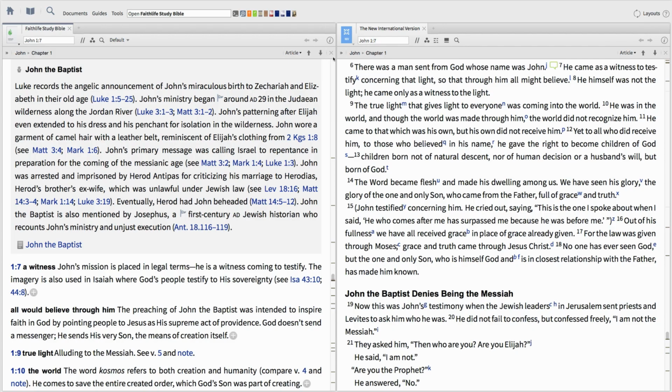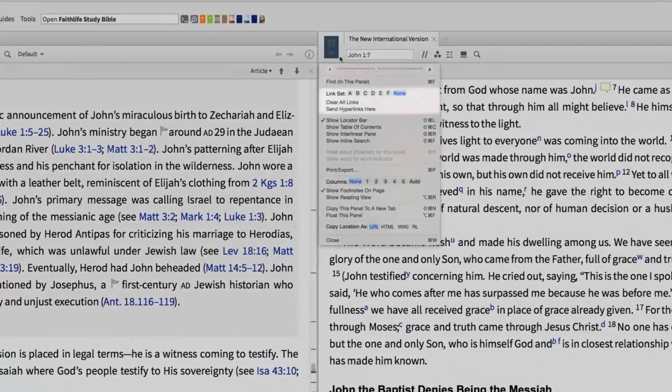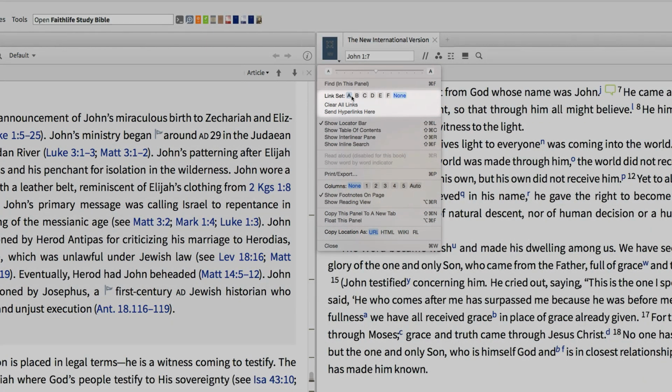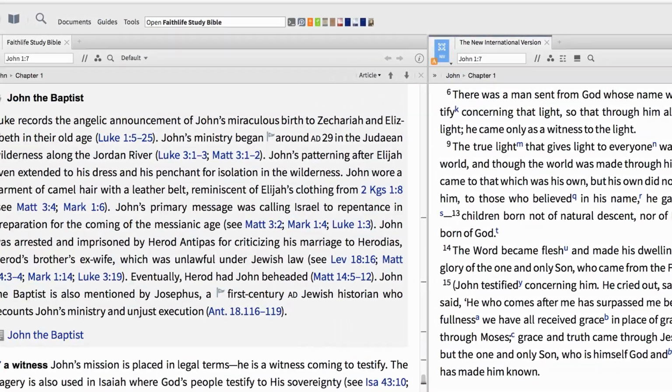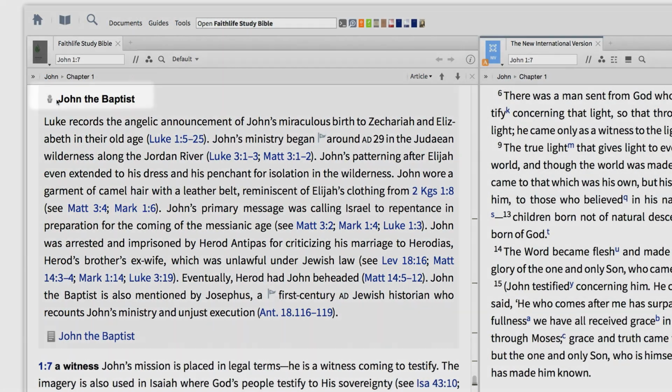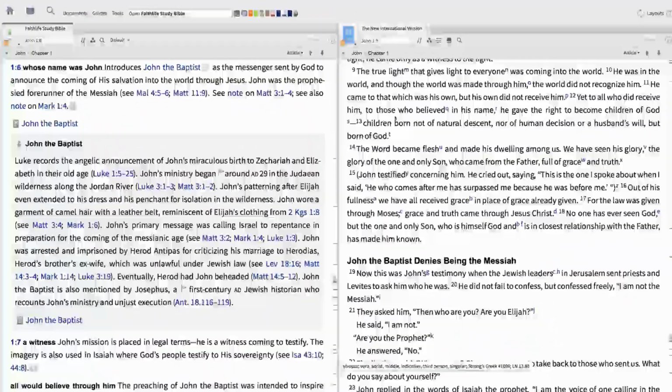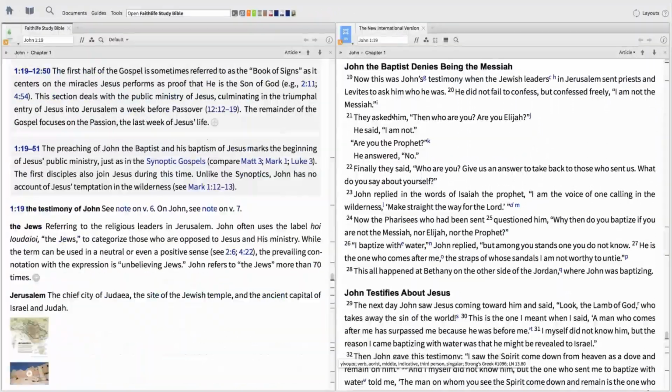Now, to link the NIV translation with the FSB notes, click the panel menu button and choose Link Set A. Then do the same thing in the other panel. Now, when I scroll in my Bible, the Faith Life Study Bible scrolls with me.